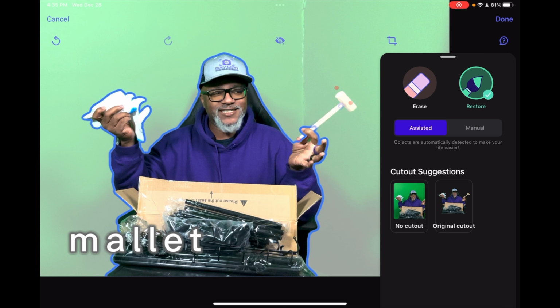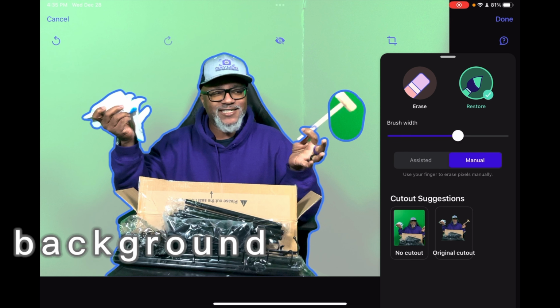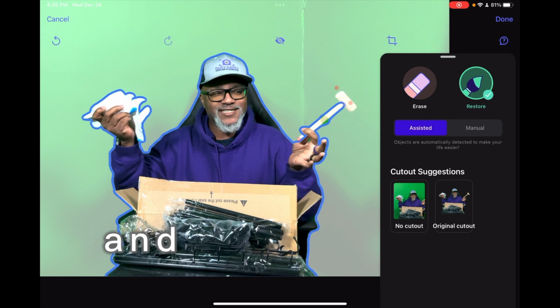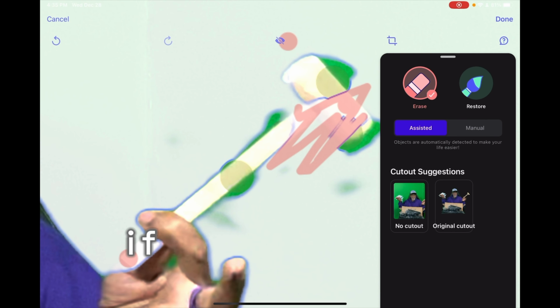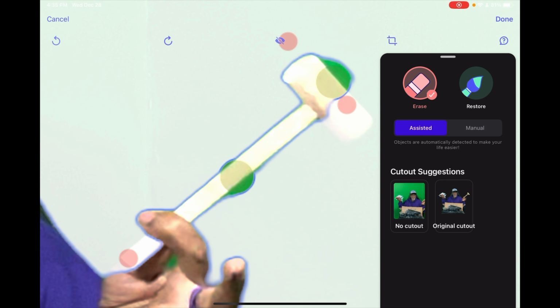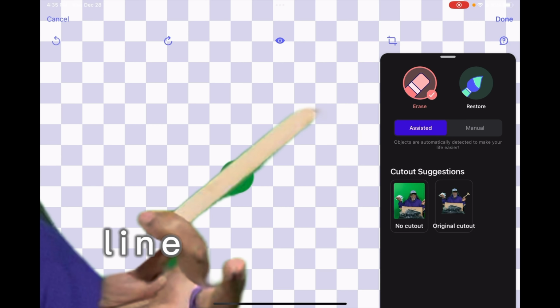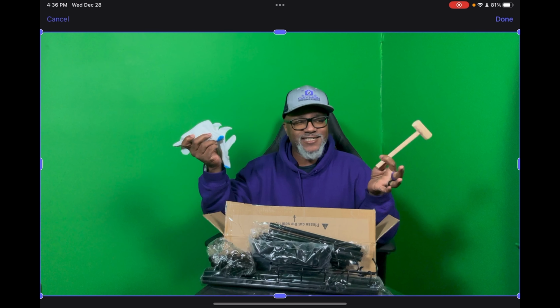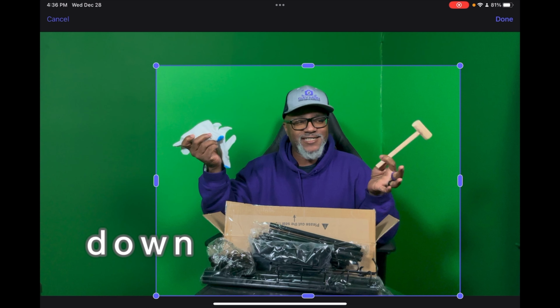I also have the option to restore with assisted or manual. Now that I took out that mallet, I want to put it back in. I can go into manual, and I can paint just the top end with the background, or I can go into assisted and then just tap on it, and it will try to grab it back and put it back in. And of course, with everything, if you do something and you don't like it, you can hit the undo over in the top left-hand corner. Then there's the redo. This eyeball with the line through it takes out the background so you can see what it's going to look like. Next is your trim or your crop. That's your crop tool. You can trim it down.